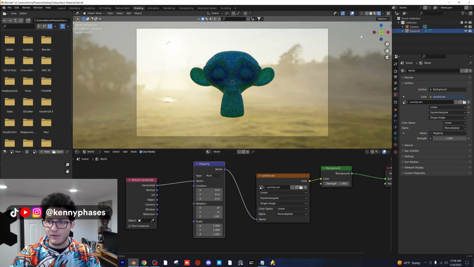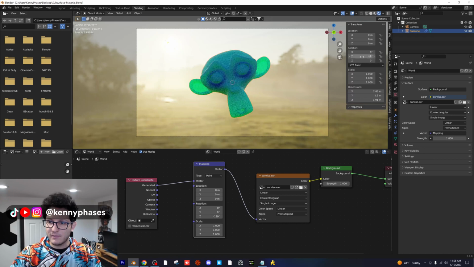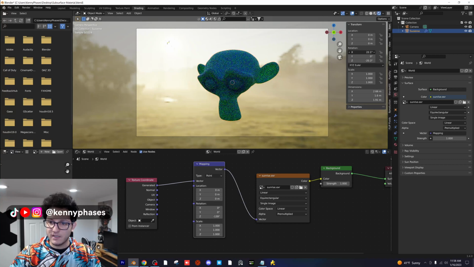And then, of course, you can take your object and rotate it however you would like. I think I'm going to give mine some really cool rotation here. Maybe some rotation on the X as well, like it's looking down. I think that looks pretty cool.